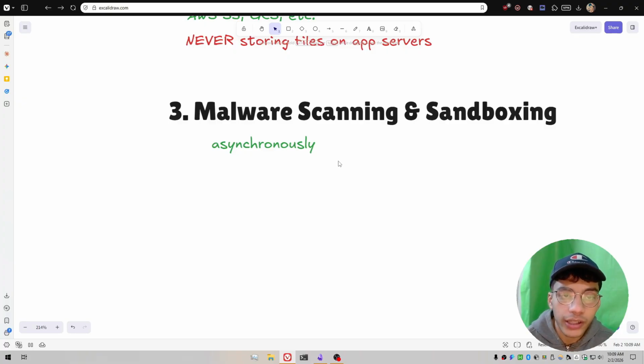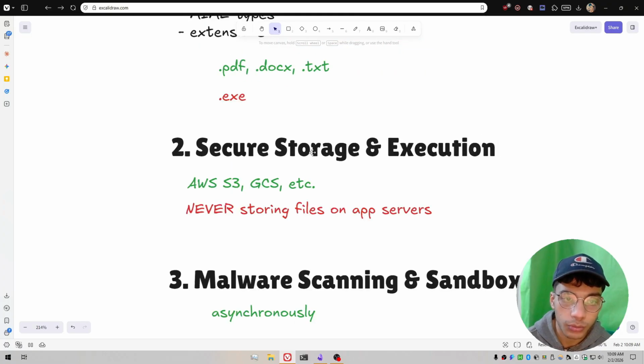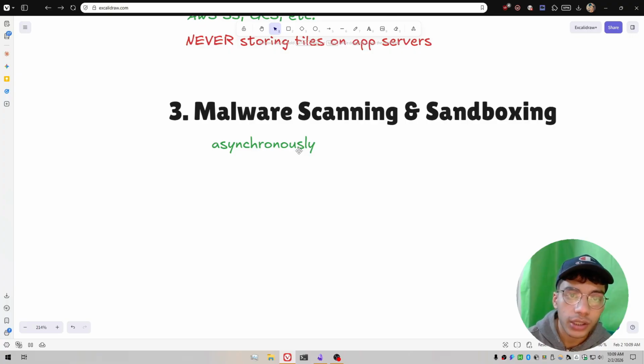So once the file has been uploaded to your secure storage, which is not going to be the same as your app server, right? We talked about this before. Then you're going to run some sort of an antivirus or malware scanner on that file asynchronously in some sort of a background worker, and make sure that the file has no viruses, right, basically.